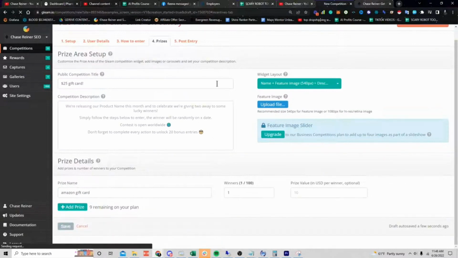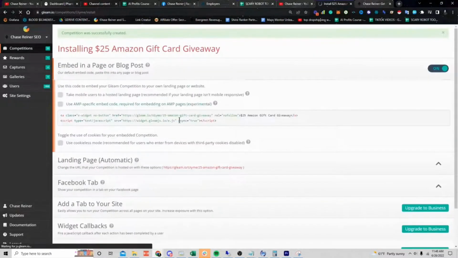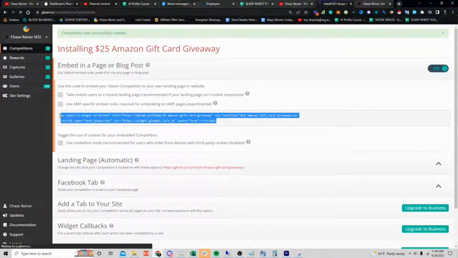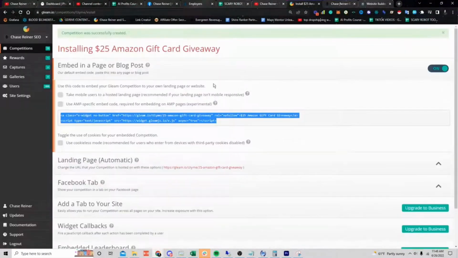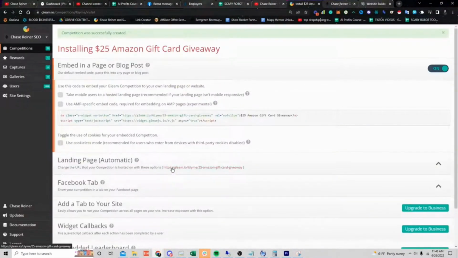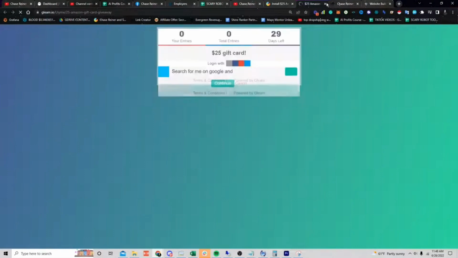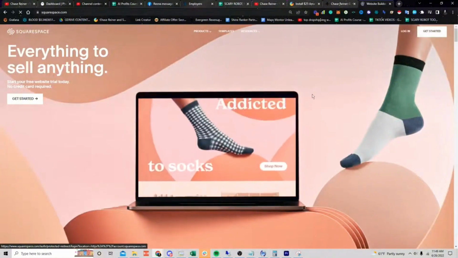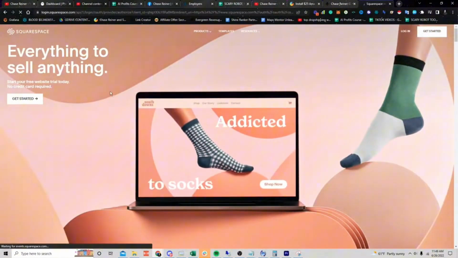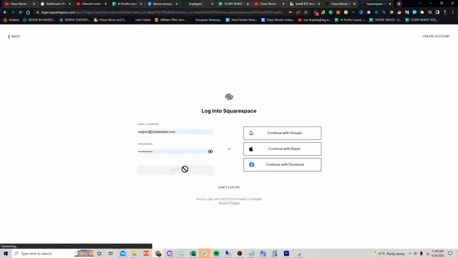Now we're going to get the embed, so we can embed this on our website. Just copy it. Or you can send them directly to the page. You don't have to use the embed. You can just send them directly to this link if you don't have a website. But we'll log in to the website. Sorry, my internet's super slow today.